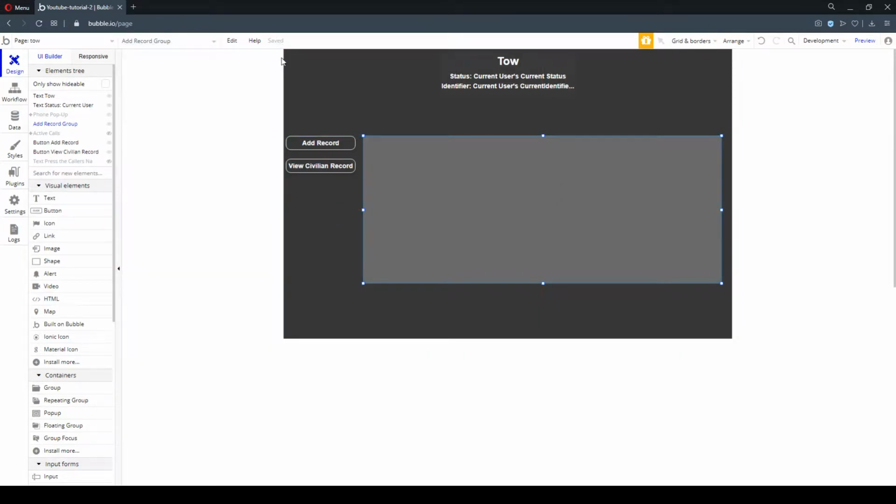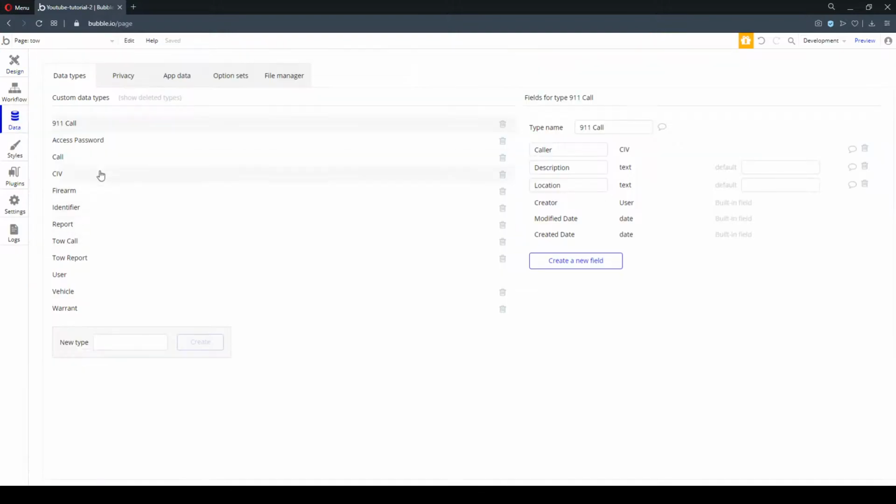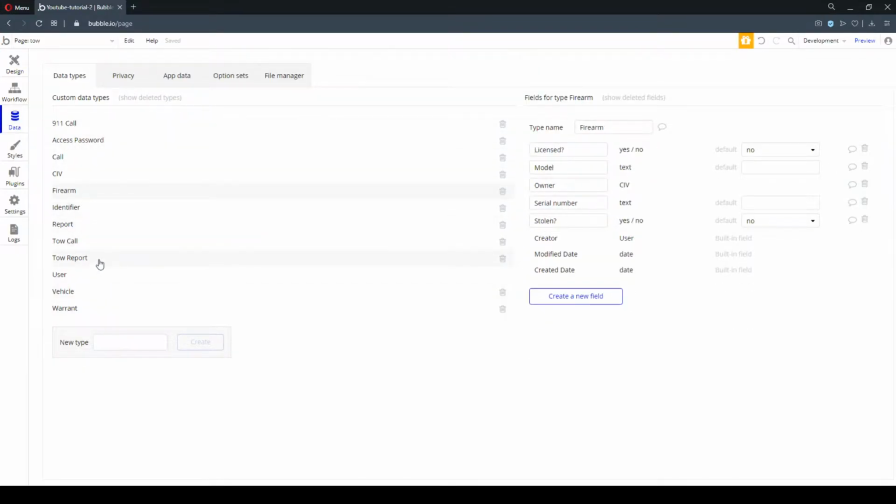Okay, so this is going to be adding a record. Let's see, I think we already added it. 911, access call, civ, identifier, all this. Tow call, tow report, like right here. Civ, description, location, vehicle, just like that. So if you don't have that, add that. I'll give you a time to pause.